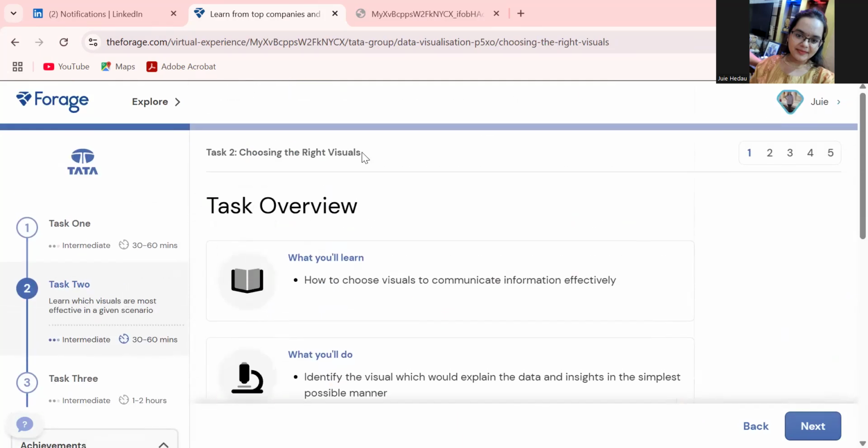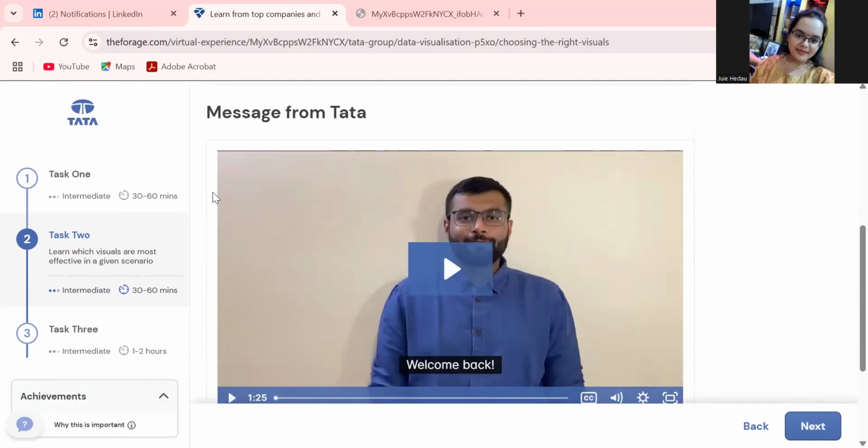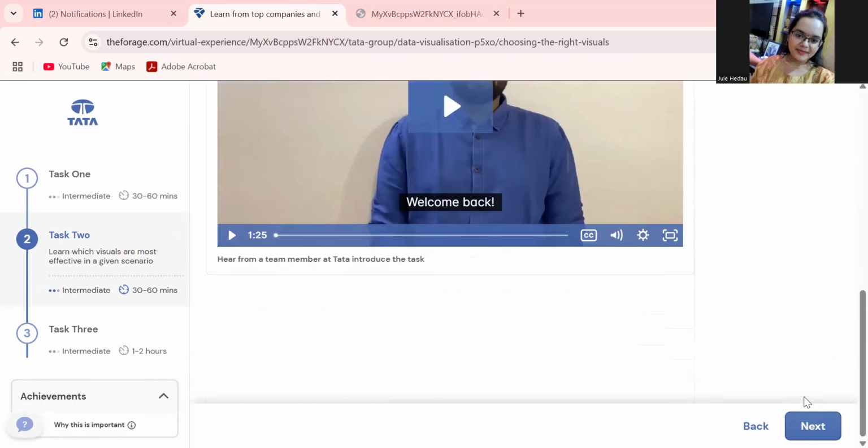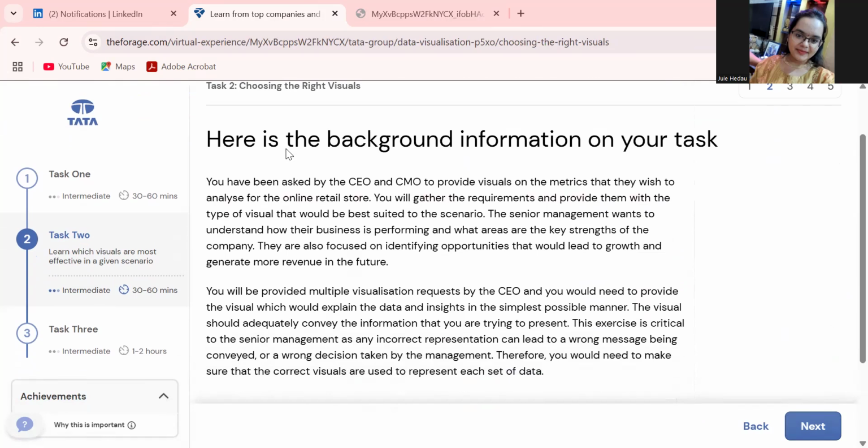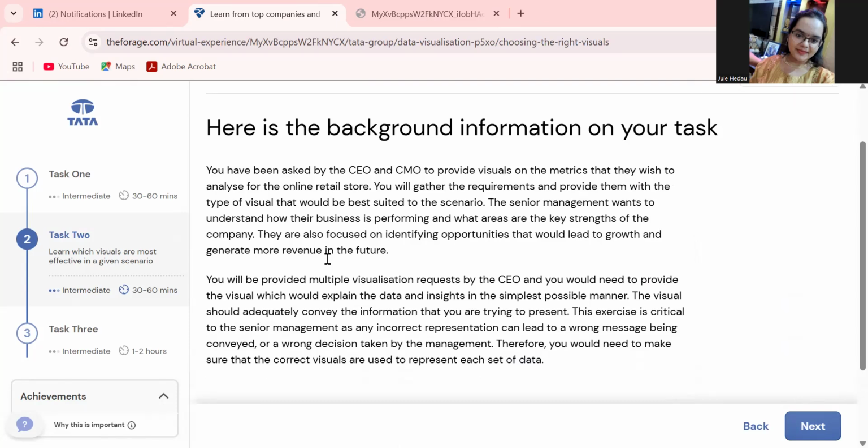Here it is, choosing the right visual. Task overview: how to choose visuals to communicate information effectively. This is a video. Just listen. There is background information here. You have been asked by a CEO and CMO to provide visuals on the metrics that they wish to analyze for the online retail store. Here, they will provide you some questions regarding the data set. You have to answer which data visual will be used.